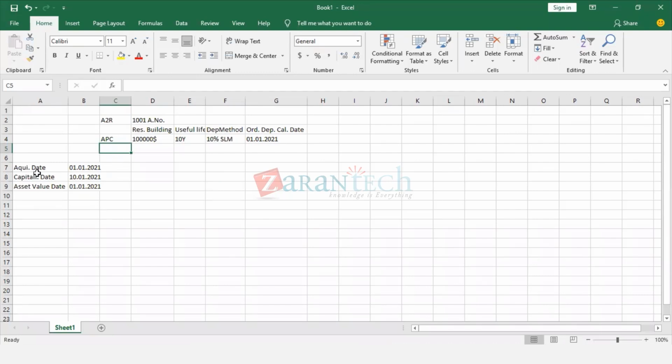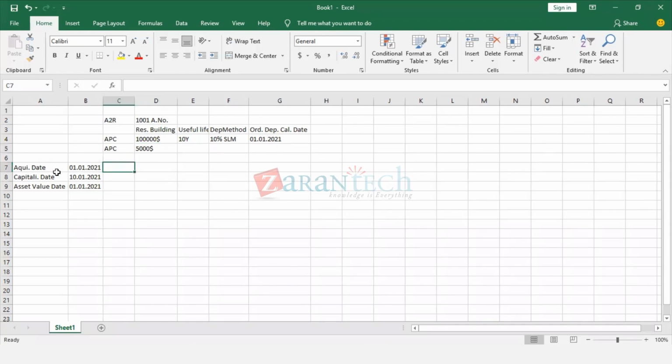Again, in the same month, in January, I added some APC value to the same asset, about $5,000. Very, very important, my dear friends. On which date was the first acquisition done? This is the date the first acquisition was done. We are going to call it the first acquisition date. These terminologies are very, very important.